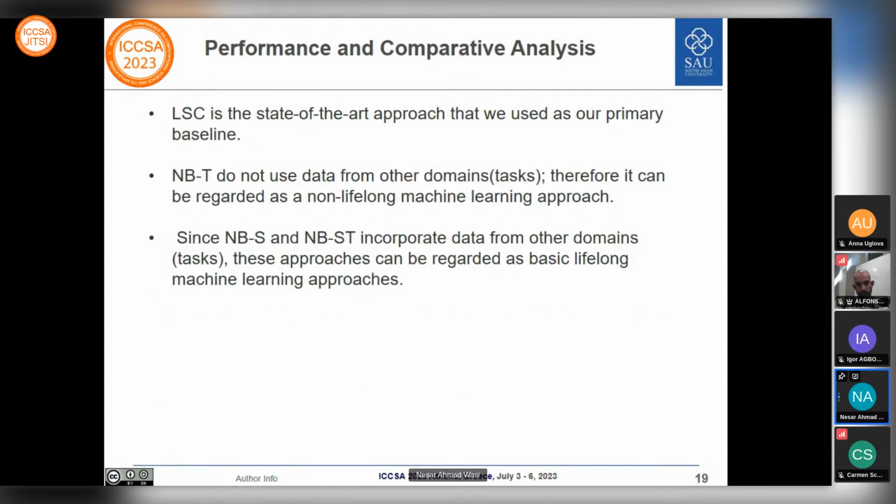LSC is the state-of-the-art approach that we use as our primary baseline. NBT does not use data from other tasks, therefore it can be regarded as a non-lifelong machine learning approach, while NBS and NBST incorporate data from other domains. So we can say that these approaches can be regarded as basic lifelong machine learning approaches.